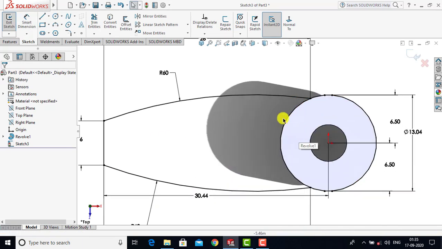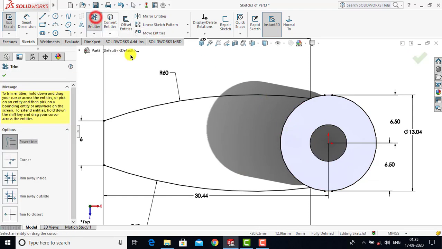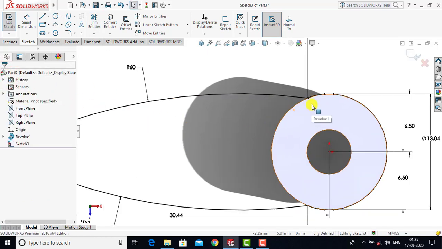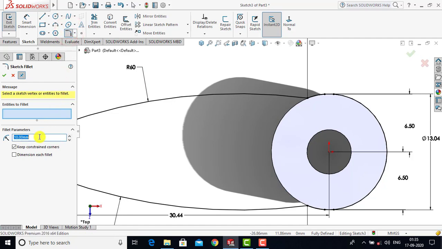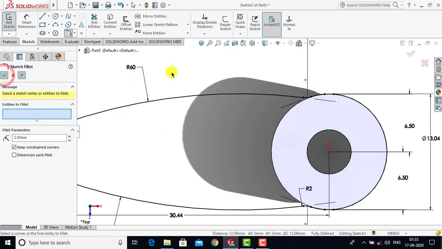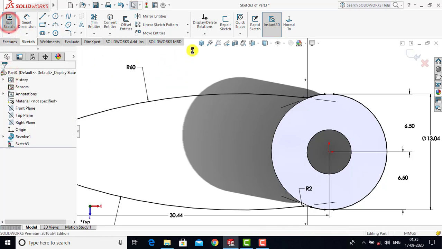Now we have to remove this portion of the circle from here, and for that we'll go for the trim entities. Now we'll trim out this portion and click on OK. After that we have to add fillets over here and over here. For that we'll go for the sketch fillet and enter radius as 2 mm. Now we'll select here this point and we'll select here this point and click on OK. Now we'll exit the sketch fillet and we'll exit the sketch.